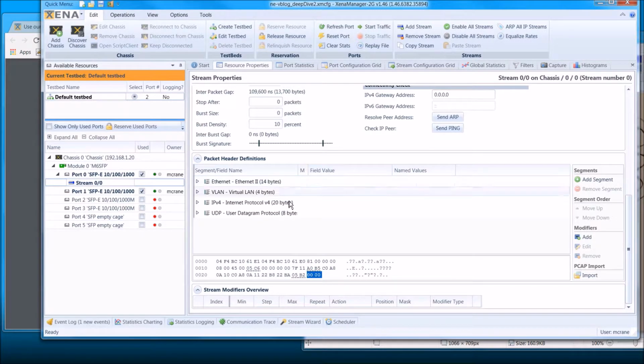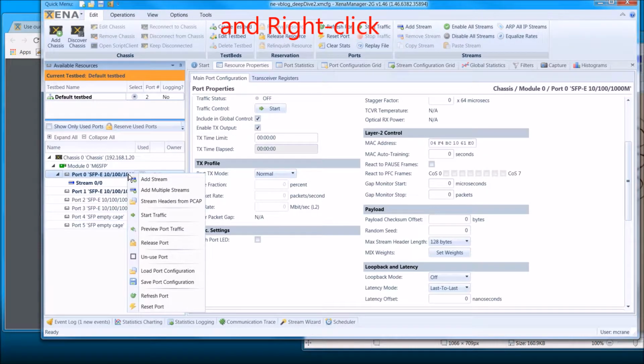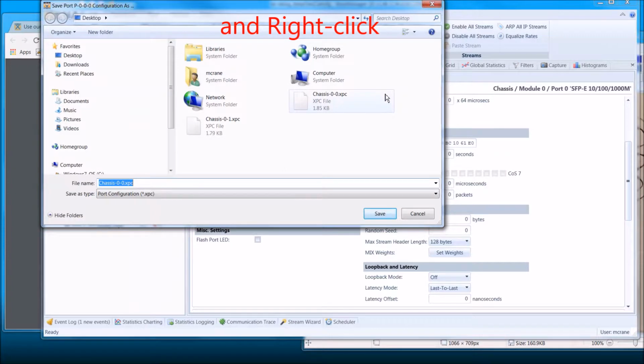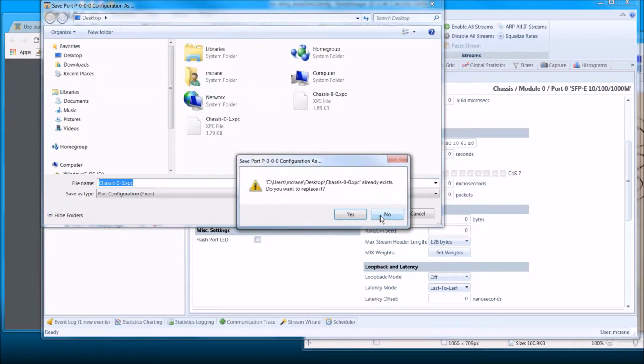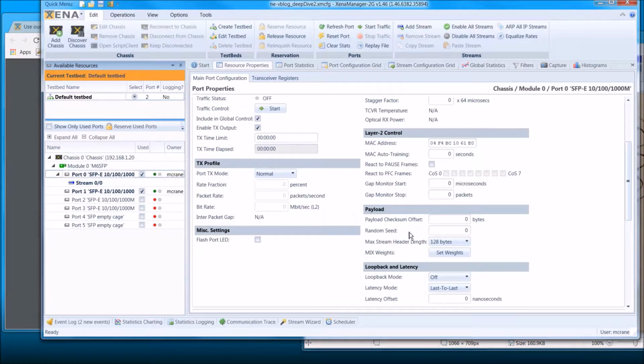So I'm going to go ahead, highlight the port, and I'm going to just save this. Save port config. And I'm going to call it chassis. It's in chassis. It's port module 0, port 0. I'm going to save it. Yeah, it's going to replace one that's already there. Okay. And let's go ahead and test that real quick.